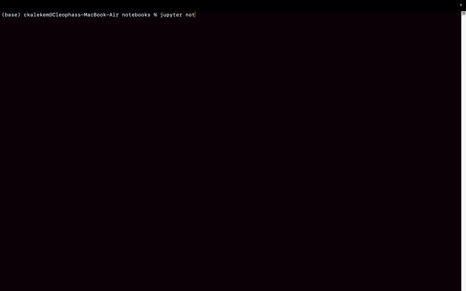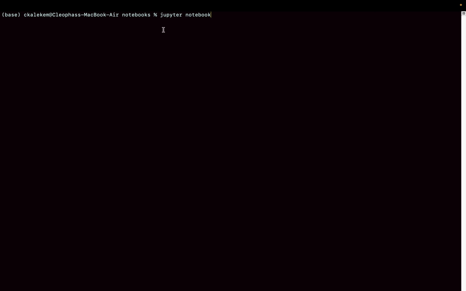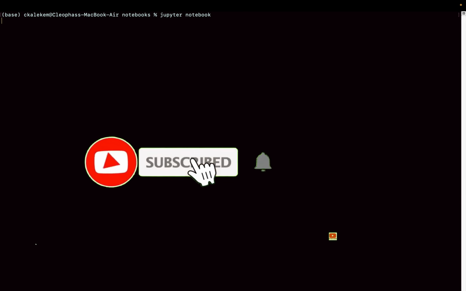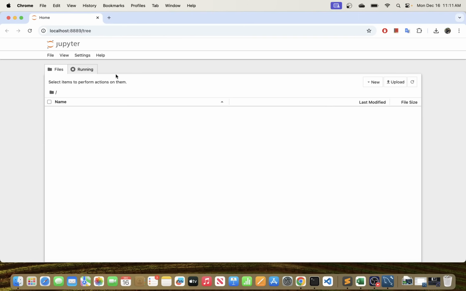Because this is going to open a browser notebook, we want to be inside the directory where we want to create our notebooks. So I'm just going to type this command, jupyter notebook, and this is going to start our notebook. And remember, this is installed globally in your environment now, so if you open it anyway, it's just going to open it from the folder where you ran it.